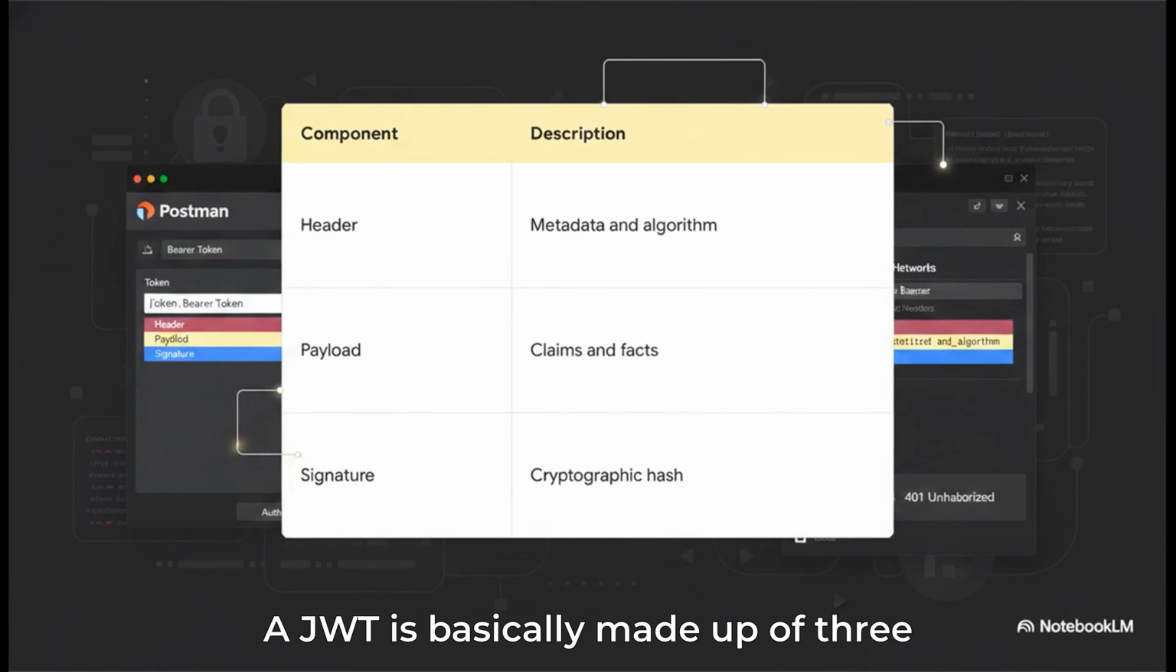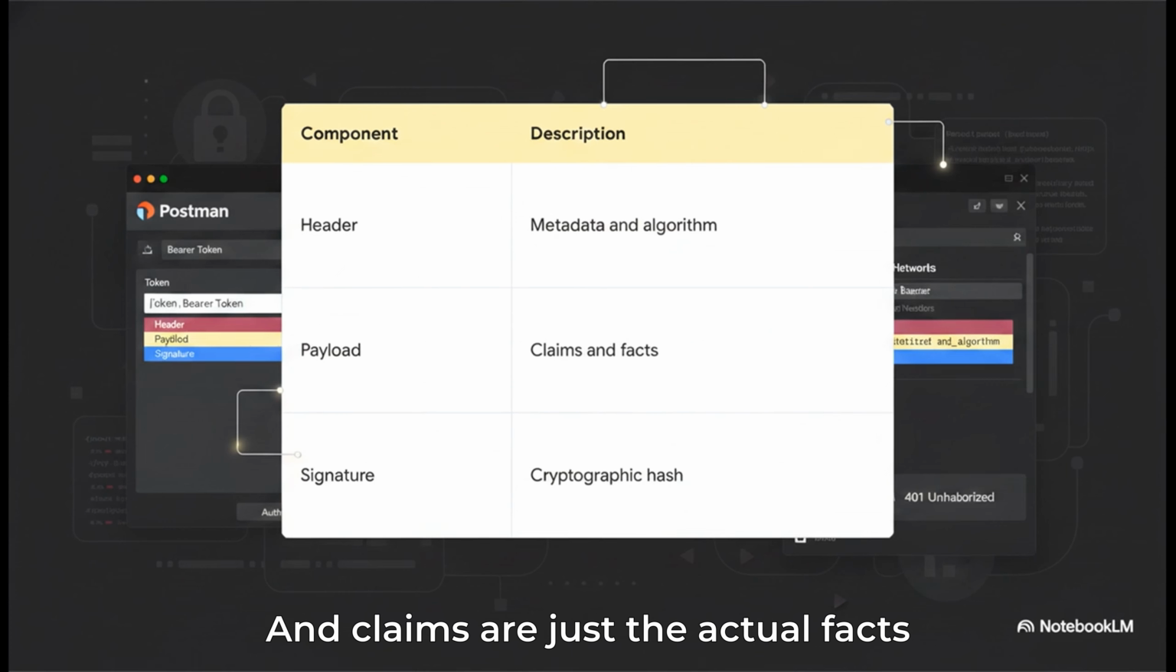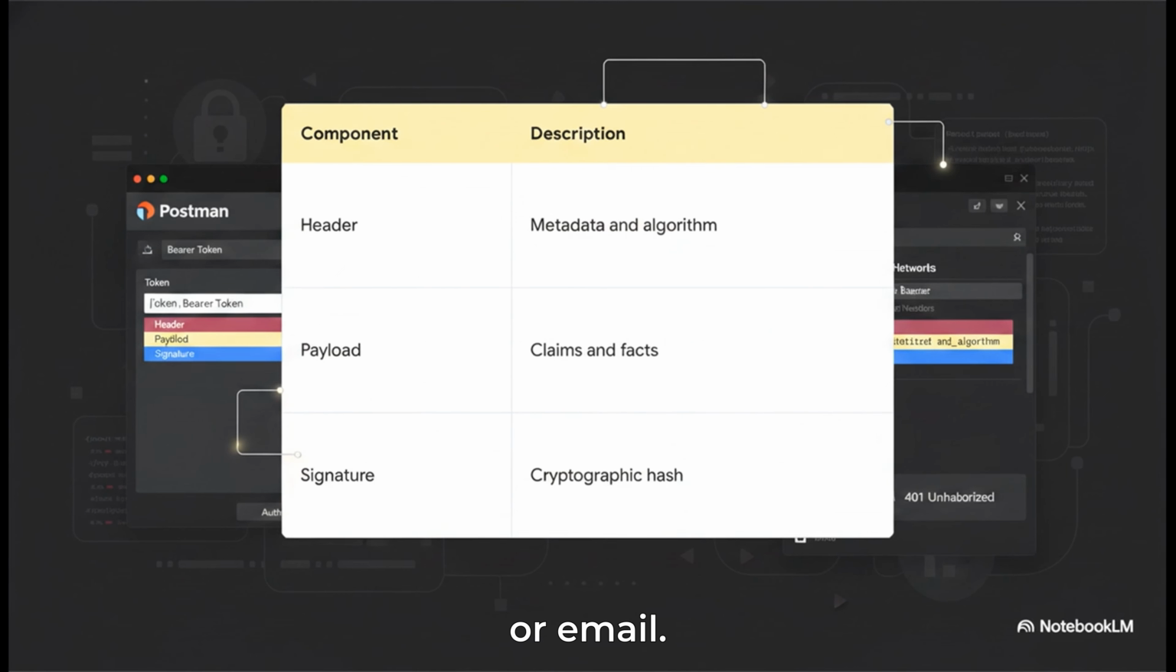A JWT is basically made up of 3 distinct parts, separated by little periods. First up is the header, which tells you the token type and the signing algorithm used, like HS256 or RSA. Second is the payload, which contains the claims, and claims are just the actual facts about the user or the service, like their user ID or email.